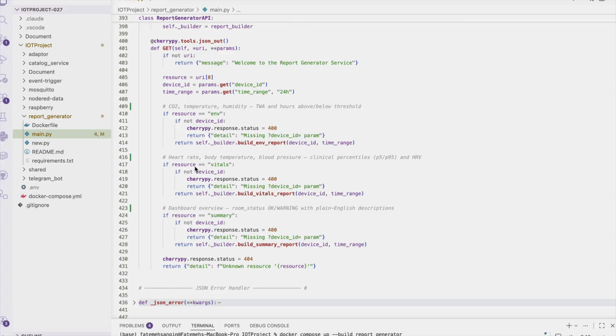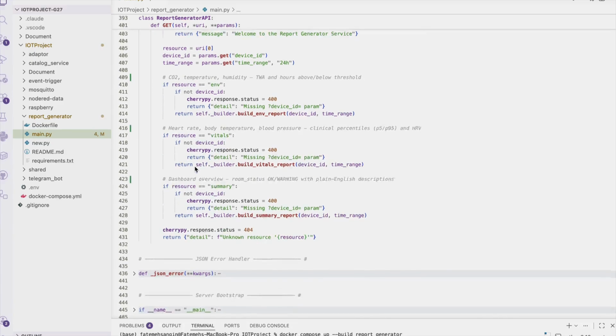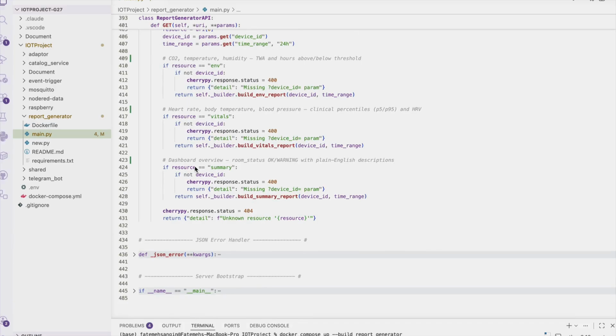/vital returns the patient vitals report, heart rate, body temperature, and blood pressure, adding clinical percentiles like P5 and P95 and a heart rate variability measure. /summary is designed for dashboards. It returns a single room status field, either OK or warning, with a plain English description of what is out of range.